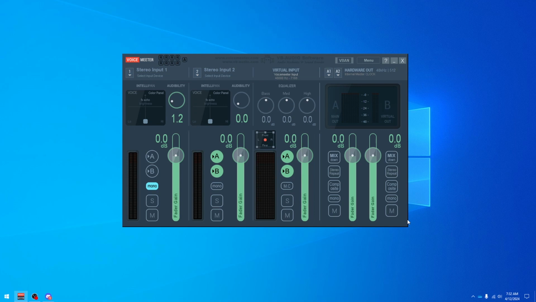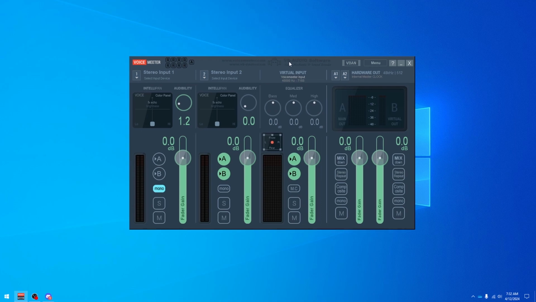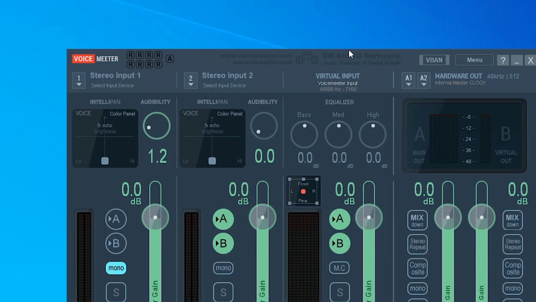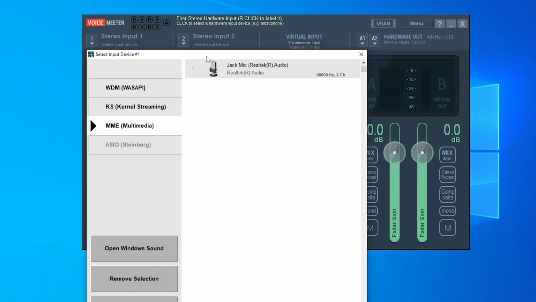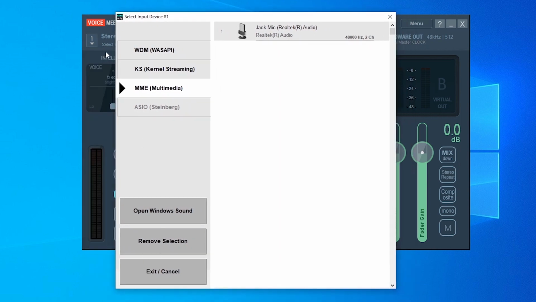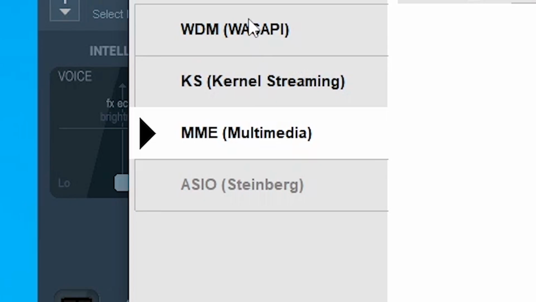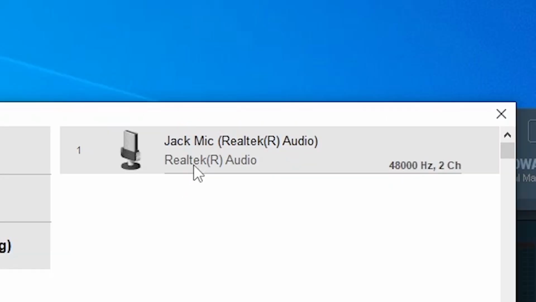The UI is pretty much the same. Nothing much has been changed. So you can just follow the old tutorial to see how to install this thing. But if you go to any of these channels, you'll see there's a new menu for picking the channel. Again, we're going to choose MME and then pick the channel that we're going to use.